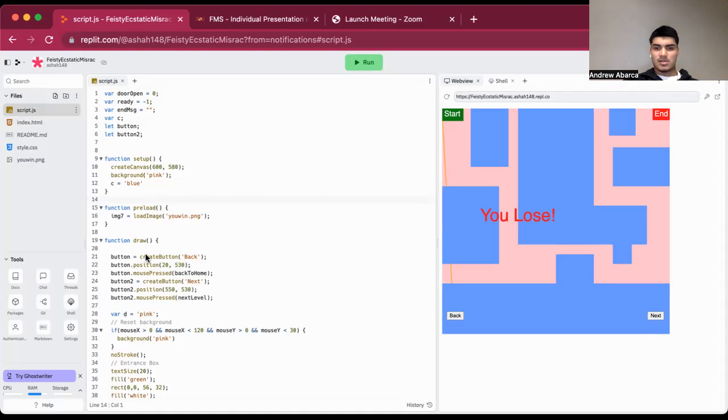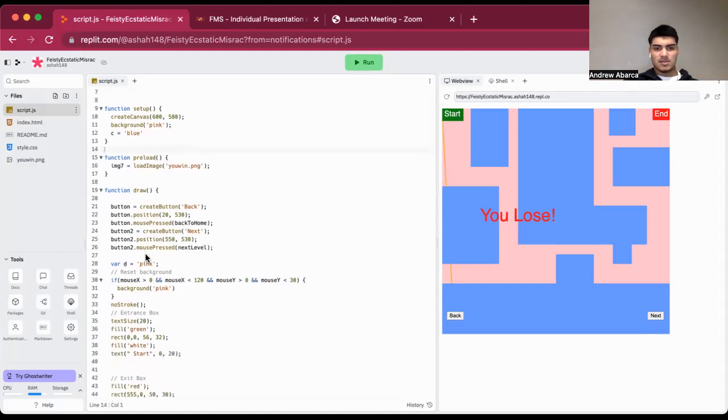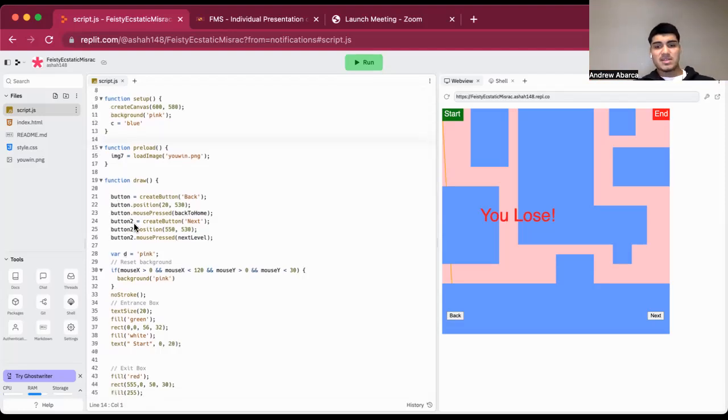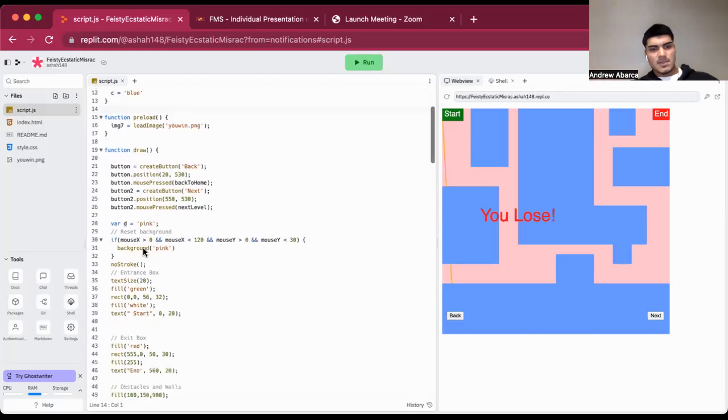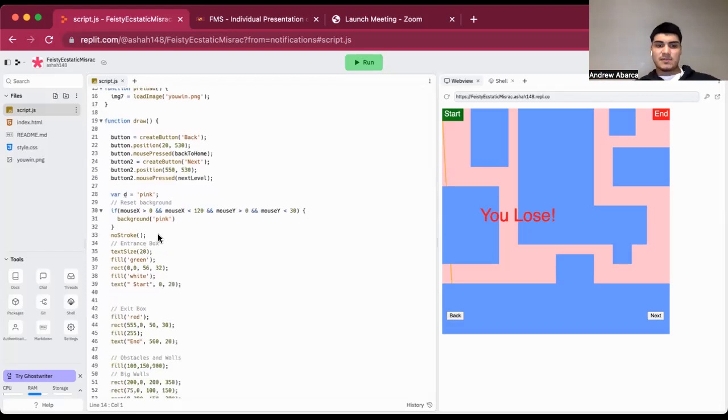Then our preload images are the you win image and the you lose image, which are the scenarios the user will get if he wins or loses. Then we had our function draw, which has the buttons that we use. First, the back button. So we created two buttons, one button to go back to the main menu. The second button is for the next level of this game.